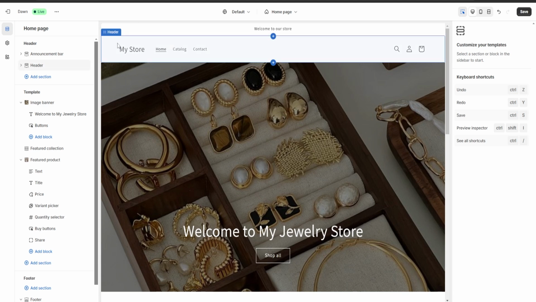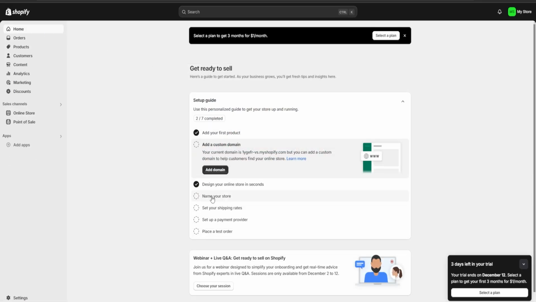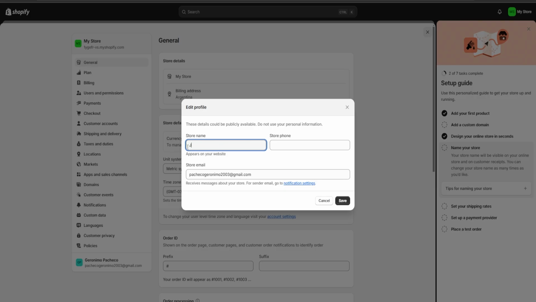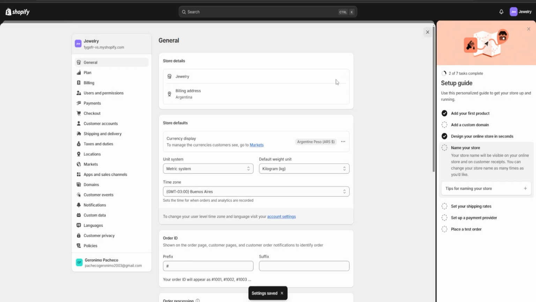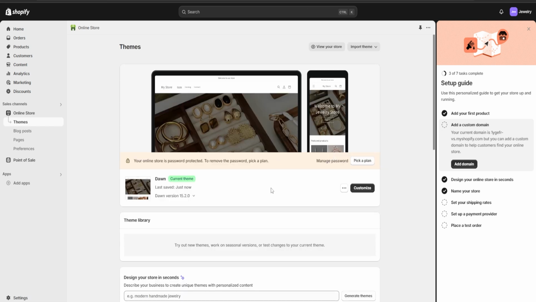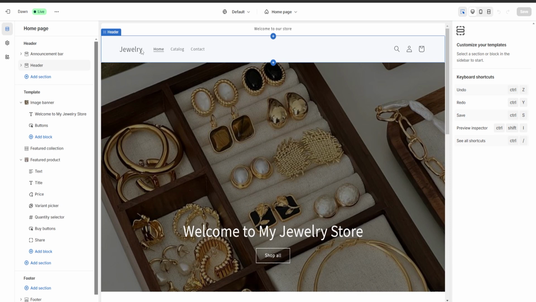Now if we want to change our store's name so that a different name is displayed here, what we're going to do is we're going to save our changes, we're going to exit here, and we're going back to the home page of Shopify. We're going to click here on name your store, and we're going to choose a name for our store. Just going to put jewelry. I'm going to save my changes, and you can see if we go back here on the online store and we click on customize again, the name has now changed.